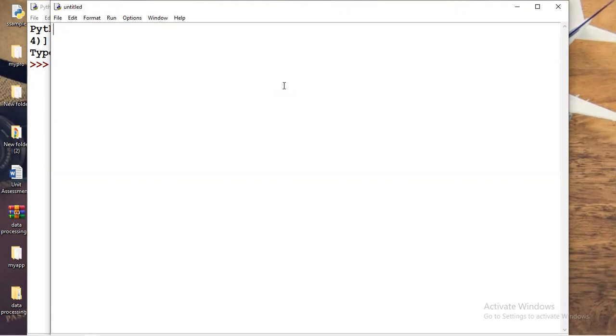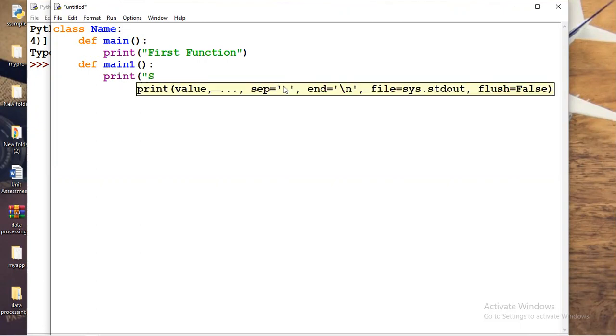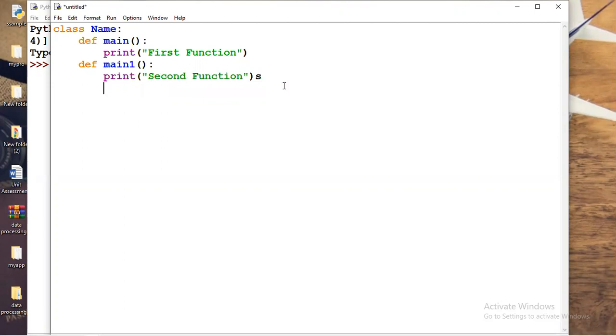This function is used to make multiple lines in a single chunk. But when you are going for a class, you need to give a class name. Inside the class, you are going to give multiple functions. So this is how your class works. A function is used to group multiple statements, and a class is used to group multiple functions. So define main, and then I am just giving a print, and I am giving a second function.